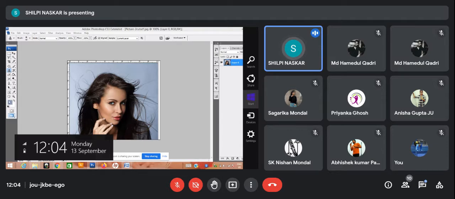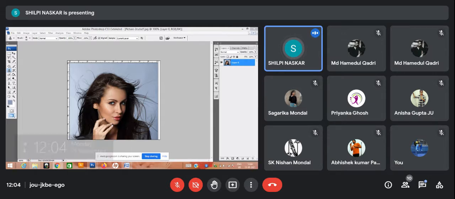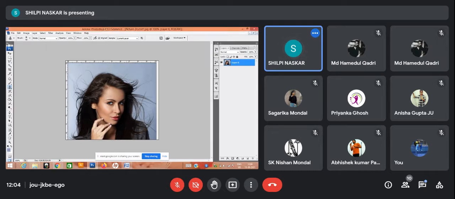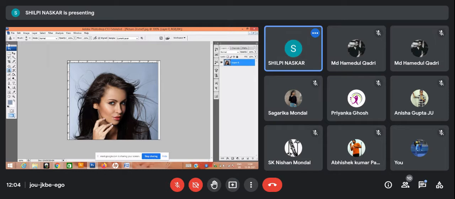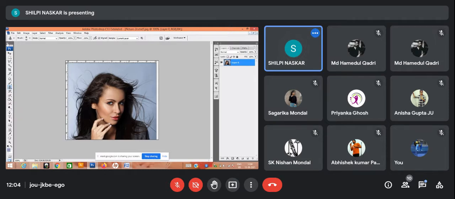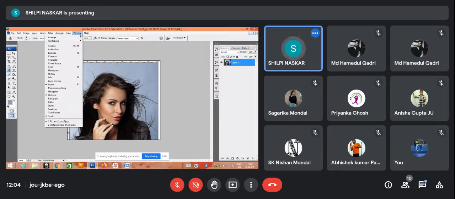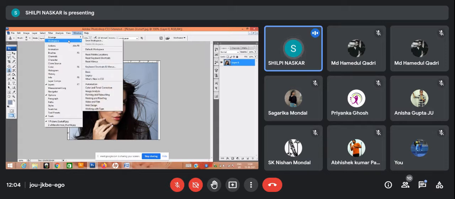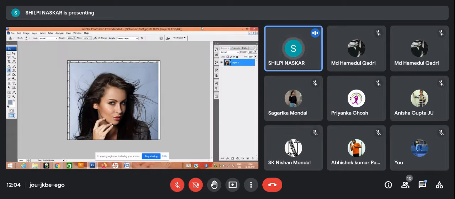So the left side is the toolbox. When you open the image, in Adobe Photoshop, your toolbox may look like this, or your toolbox may not be there. In that case, if you cannot find the toolbox, you have to go to Window, then Workspace, and then the default workspace, and you will get this workspace. So this is the default workspace of Photoshop.